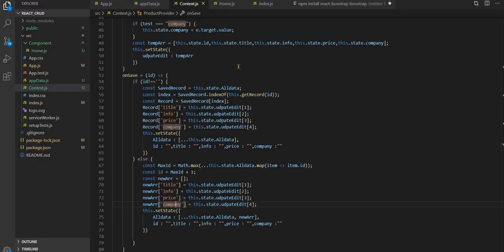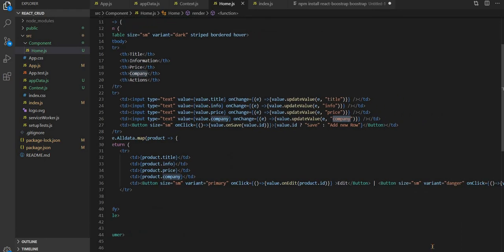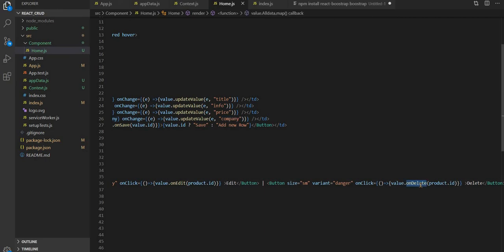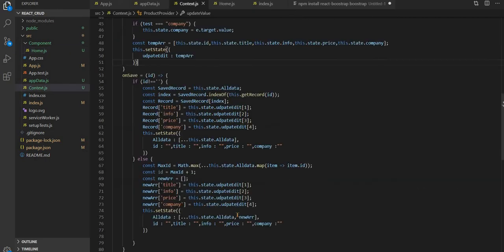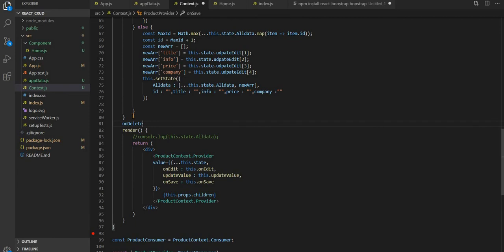So now the remaining one is that we have to delete the record. For deleting a particular record, we are calling the onDelete function, and we are passing the id. So let's make it in the context.js. So here in onDelete we are getting the id.